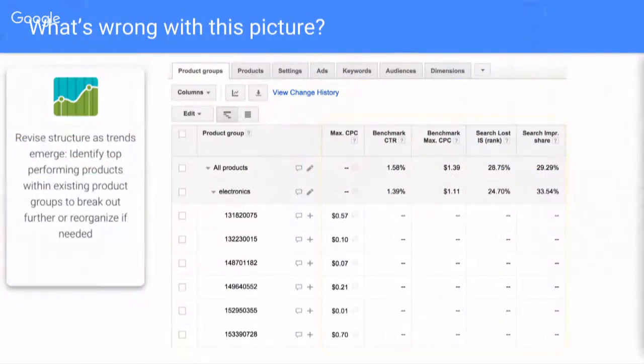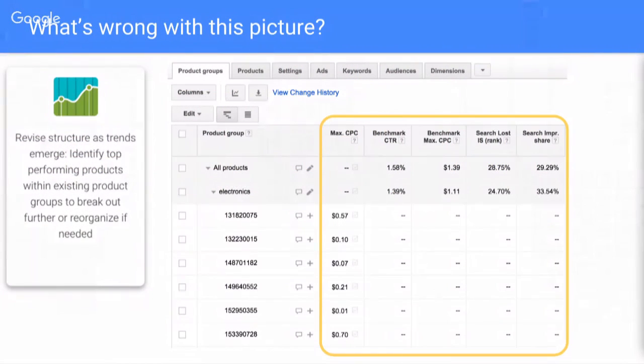So we want to cover what's wrong with this picture, because sometimes people take this idea of getting granular and take it so far that it not only becomes unmanageable, but it actually becomes more difficult to get insights based on the data in your account. So in this picture, we have different item IDs, and you can see they all have different max CPCs, but you're actually not seeing a lot of this really valuable data, like your benchmark max CPC, the search impression share that you're losing due to rank, and other really valuable metrics.